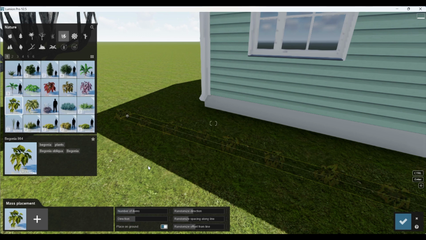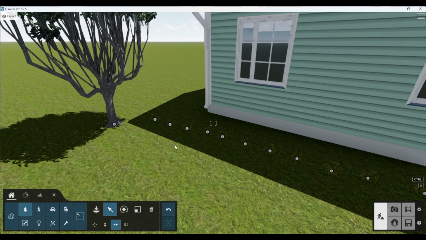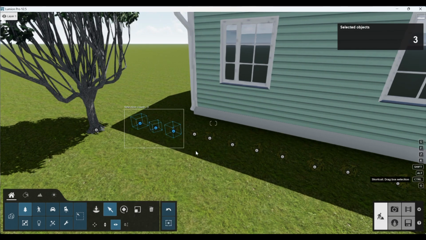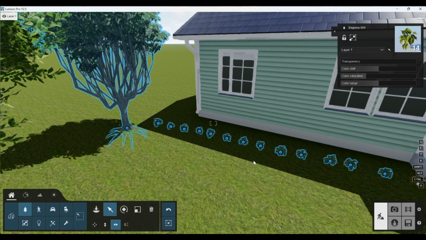Likewise, here we will not get the option for the scaling. So what we have to do, we have to select all the trees. Just select them, hold the control key and drag. All trees will get selected, and then we have to scale it.